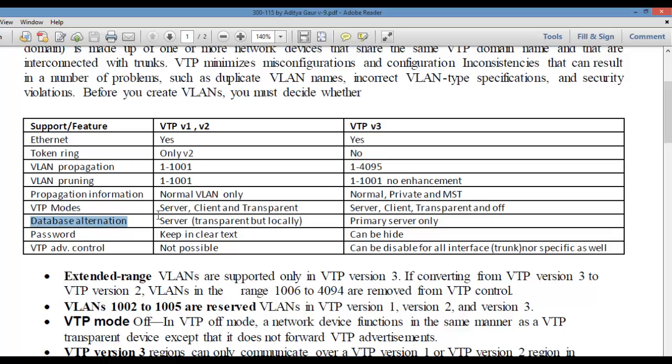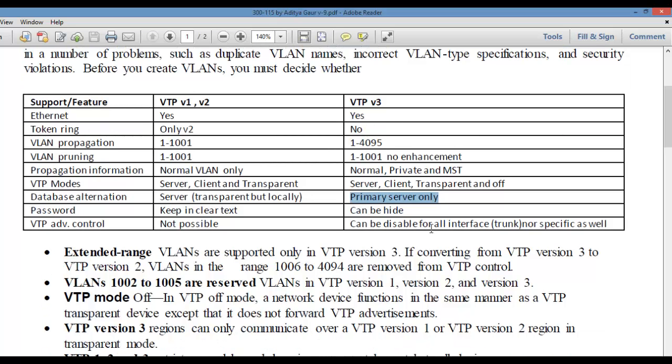Database alteration: who can change or modify the VLAN database? In VTP version 1 and 2, only the server can modify data. Transparent switches can modify it as well, but this is locally significant. That is the same in VTP version 3, meaning only transparent and server, but here only the primary server can modify VLAN information, and obviously transparent switches as well.